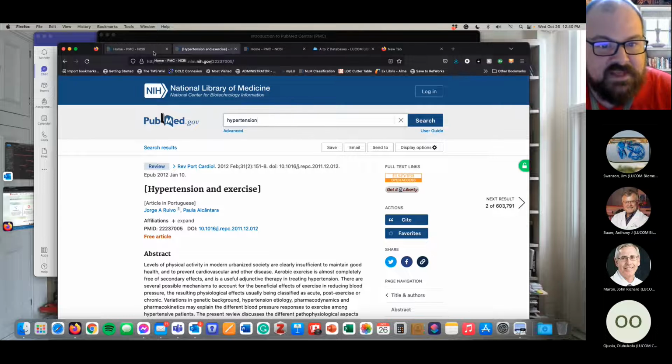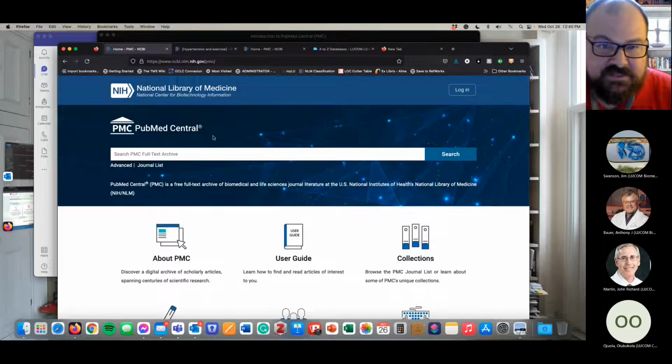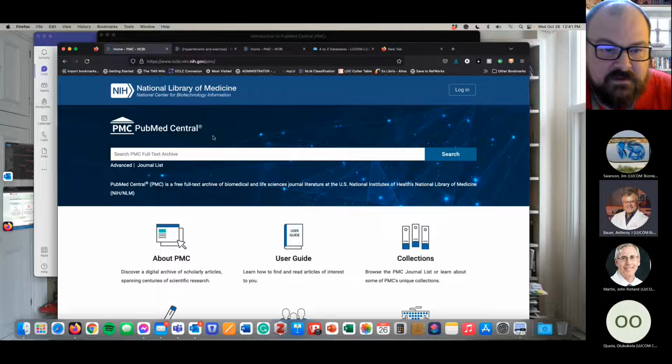If you think of PubMed as mostly indexed citations and abstracts, PubMed Central is full text. It's a full text archive. Everything in the PubMed Central database is full text and open access. Okay, but everything in PubMed Central will be in PubMed as a citation.